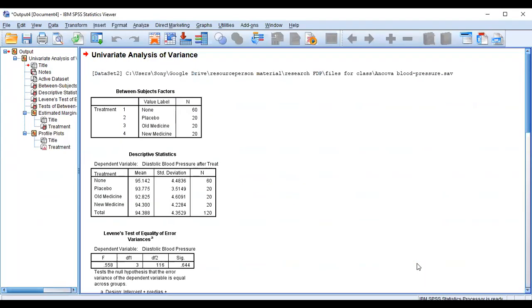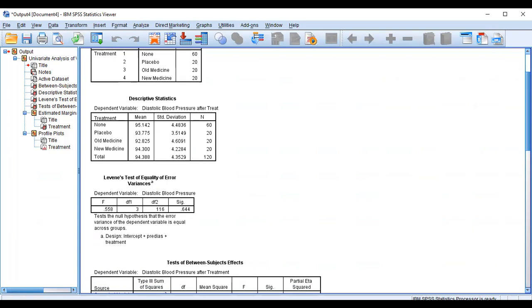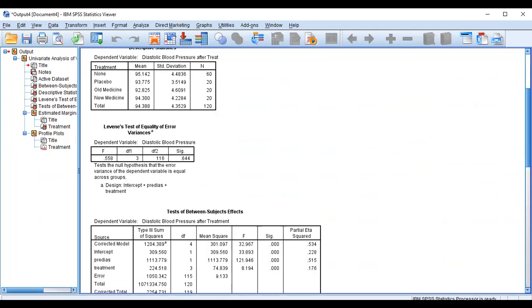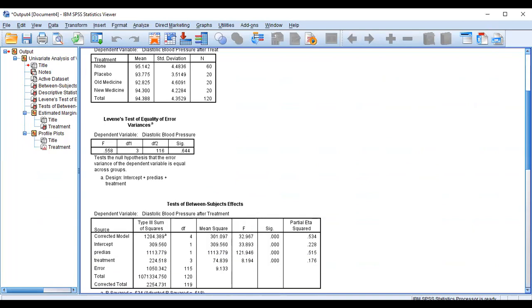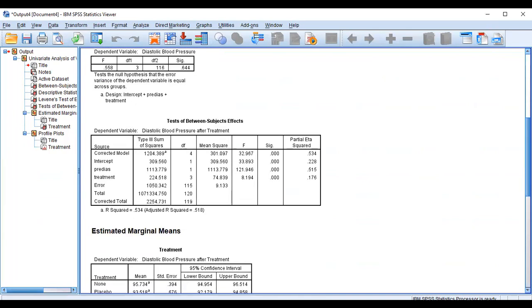Right. So this is what we are trying to understand. We are taking four different types of medicine levels, and the first table shows you the four treatments. The second one shows you what the means of the particular treatment are. In the third one, Levene's test is satisfied because it is greater than 0.05. Next, coming to the test of between-subjects effects.